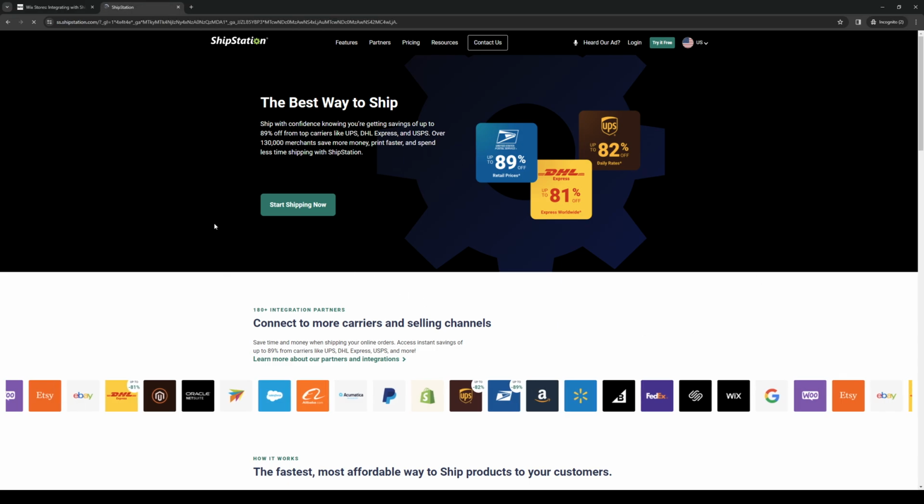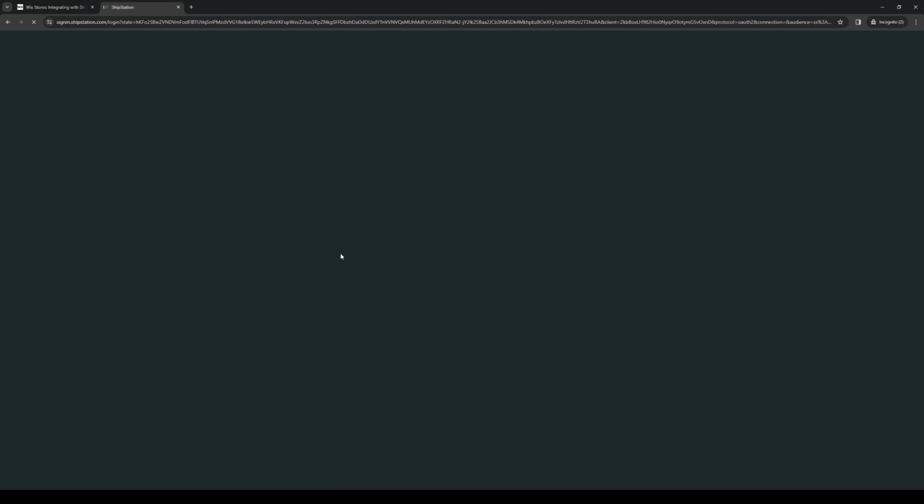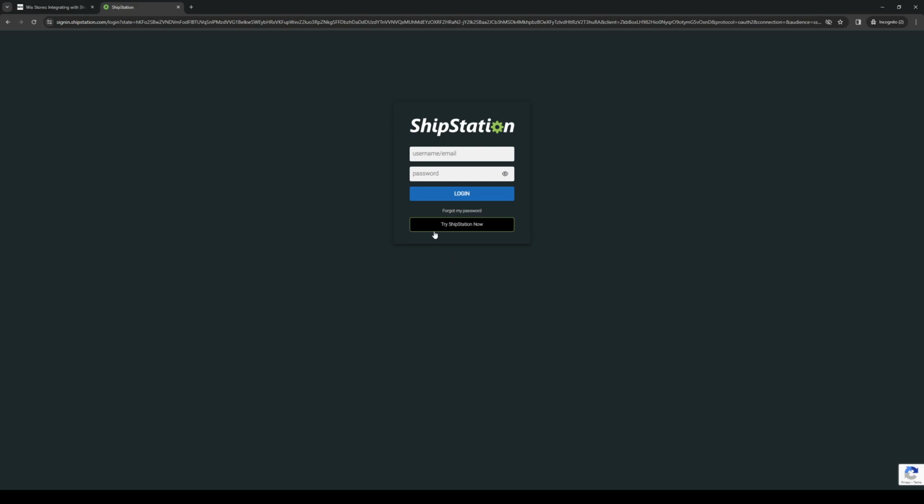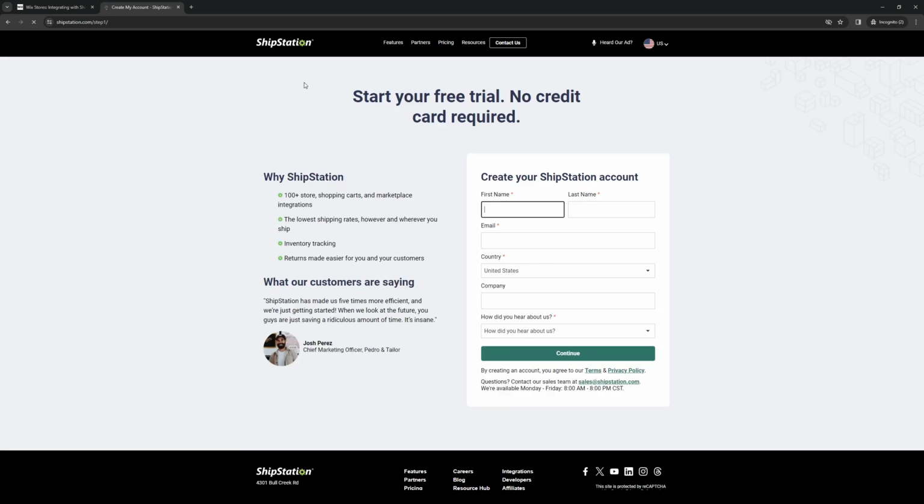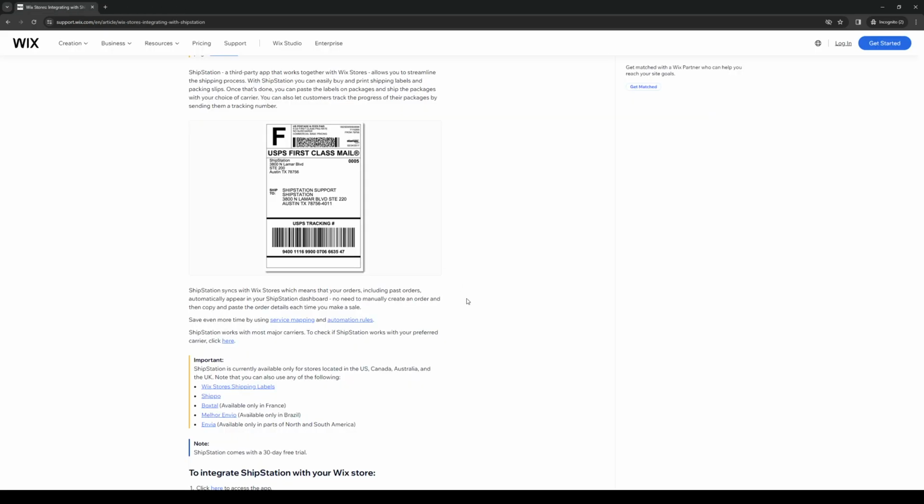We click on login. Then from here, you want to click on this button right here, Try ShipStation Now. This will redirect you to a page where you're able to sign up for an account. Basically just fill out the details: your first name, last name, email, country and whatnot. There should be some on-screen instructions on what you need to do to sign up for an account. With that out of the way, let's move on to the next steps.